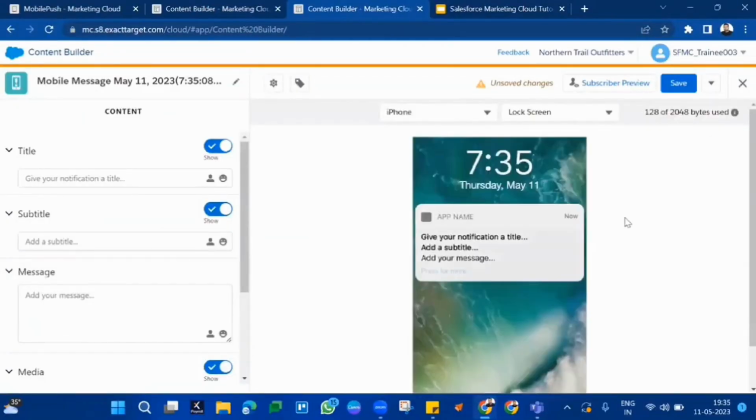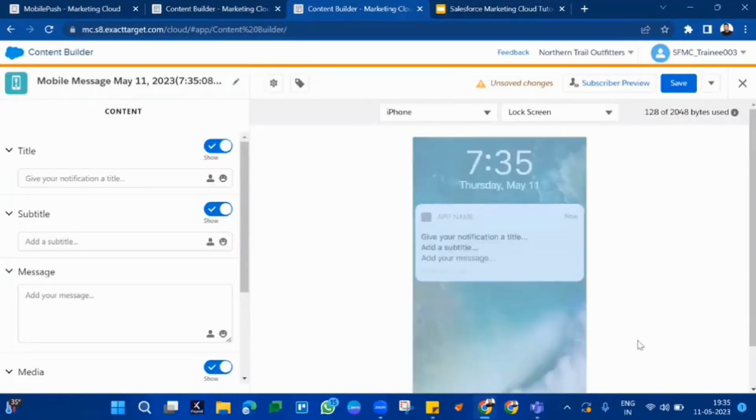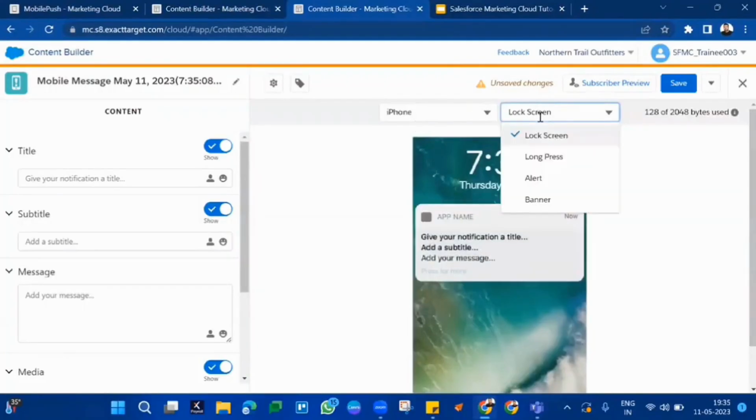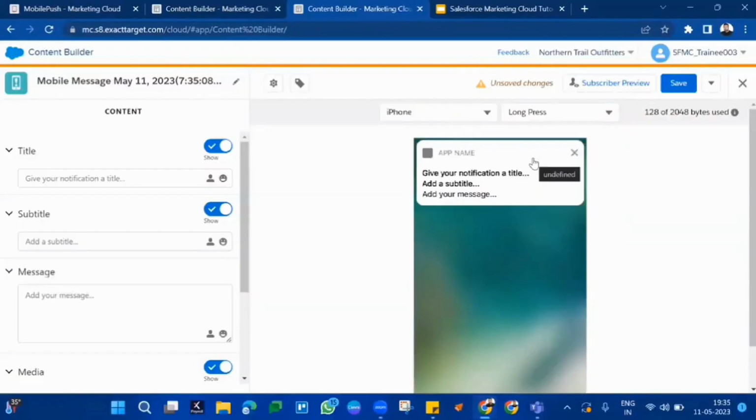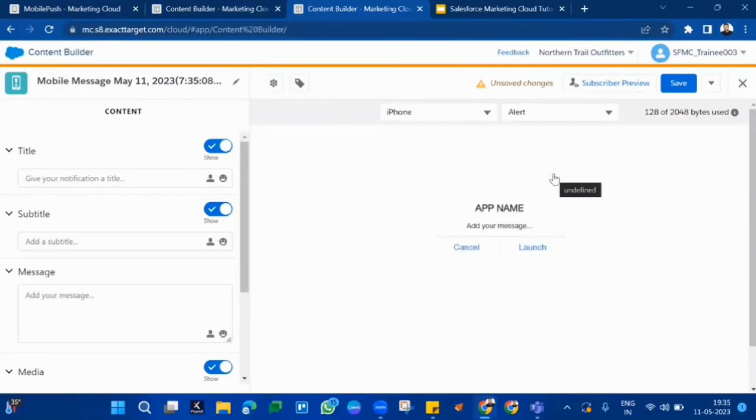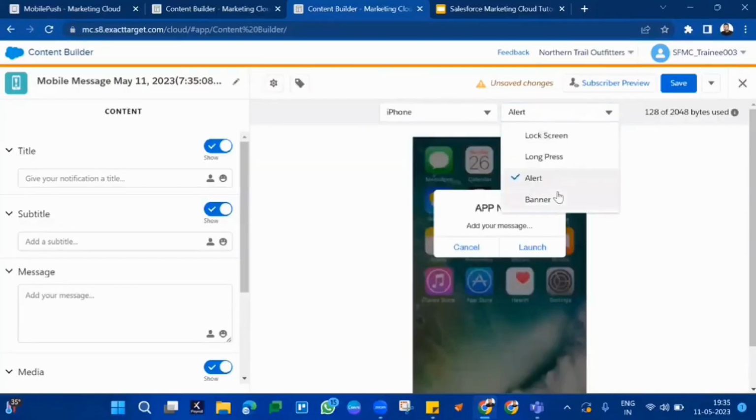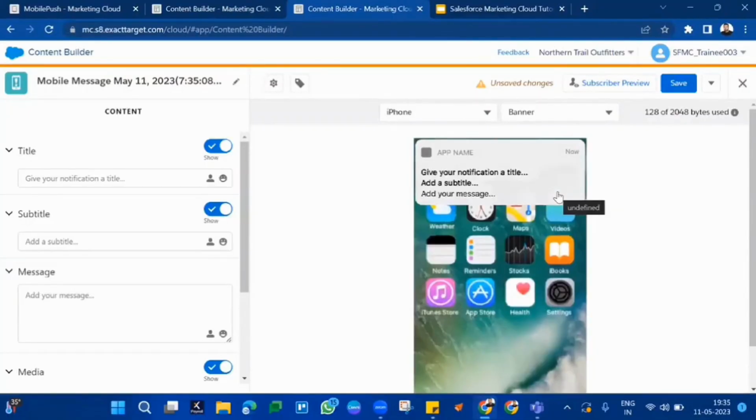You have the liberty to see how push notifications will be delivered on the mobile, how it will look. That option is available. If you want to see how push notifications are delivered on iPhone, you have an iPhone here, and you have different angles as well. On the lock screen, how it will look. On long press, how it will look, so that you optimize the size of your push notification. On the alert section, on the banner section, how it will look. On the iPhone only, it will do.